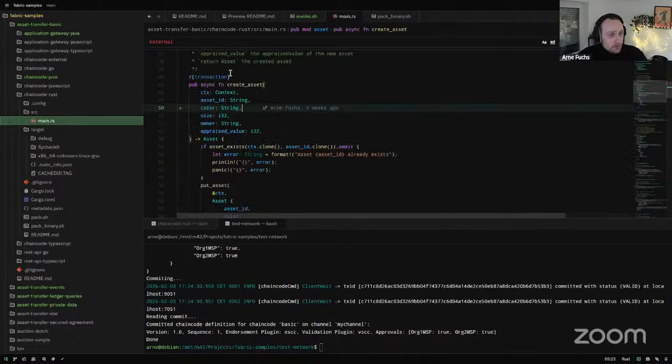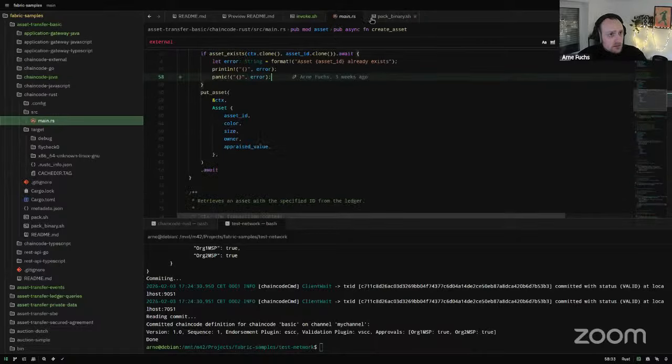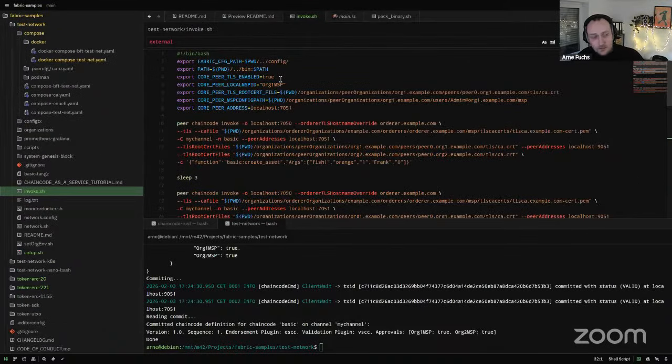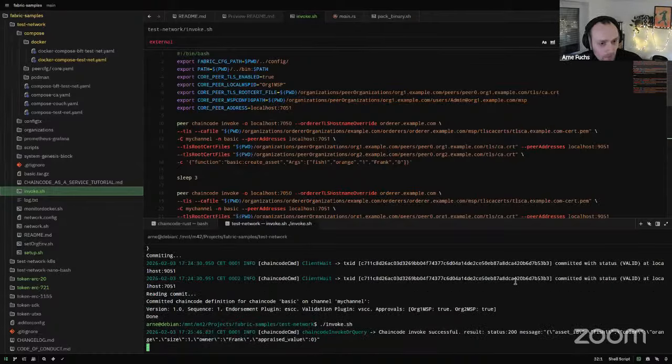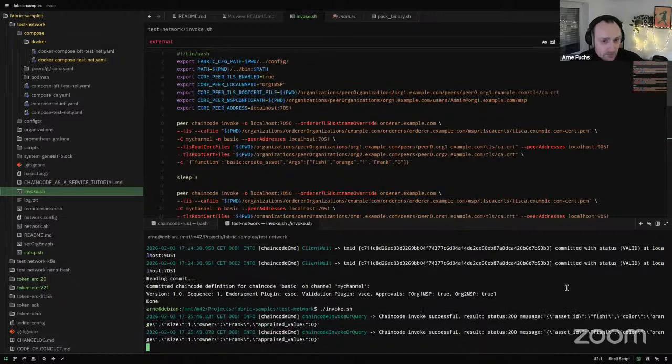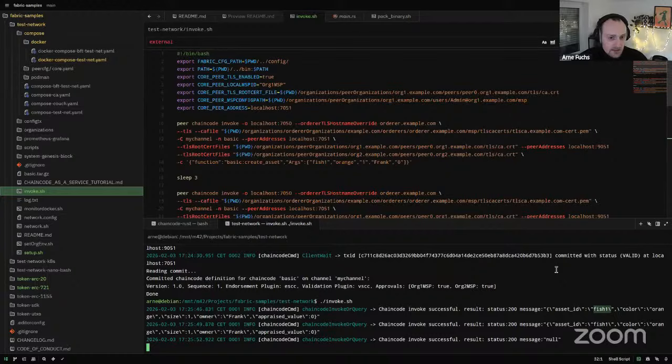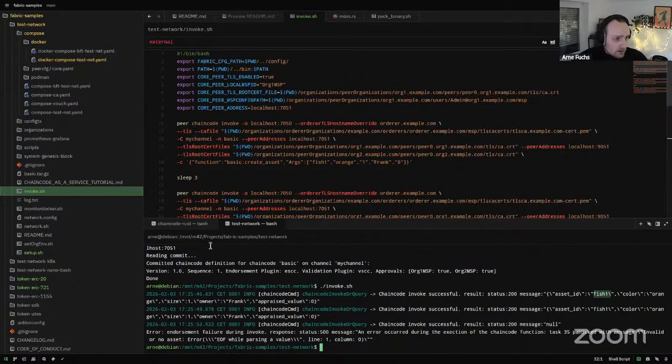And then, for example, here the create asset. And now we can invoke those. And as always, I have a little script ready for this. So you can see it running. So here we created an asset with fish1 as asset ID and color orange.